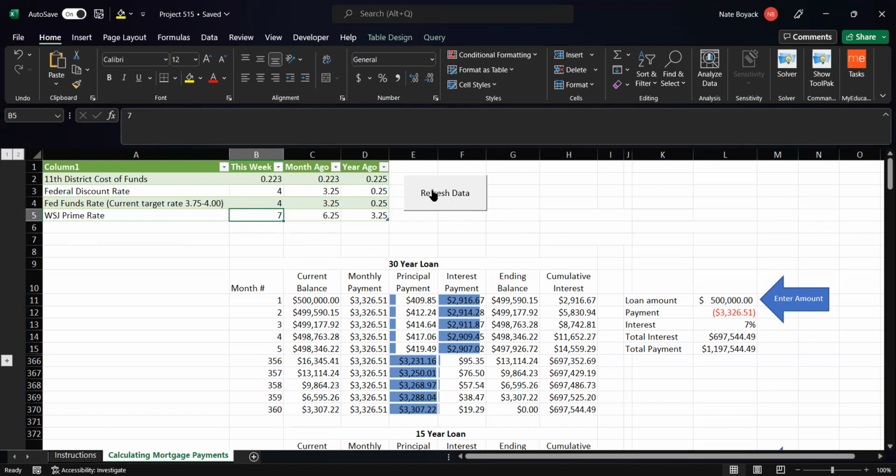And then I've also created a macro right here. So you click this and it will automatically refresh this data. It's just connected to the data refreshing in Excel, and I've created a macro to do that from the click of a button.